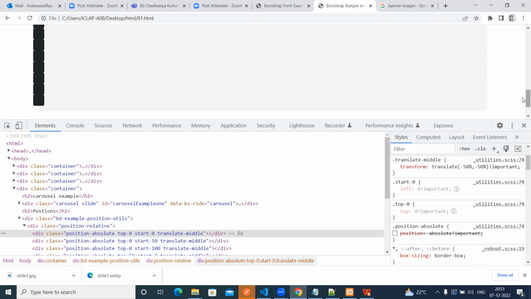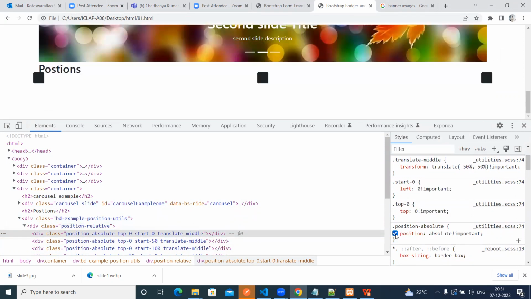Okay, clear? So to overlap the boxes or divisions, we can use the position absolute. Then we can move from one position to another position. Either we can use position relative or position absolute, both we can use. Here the first div is top 0 and start 0. That is the first position.